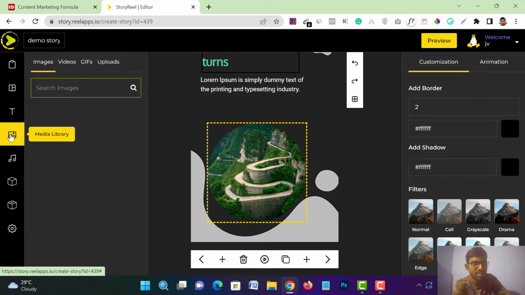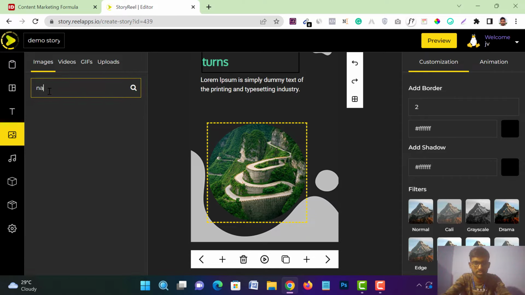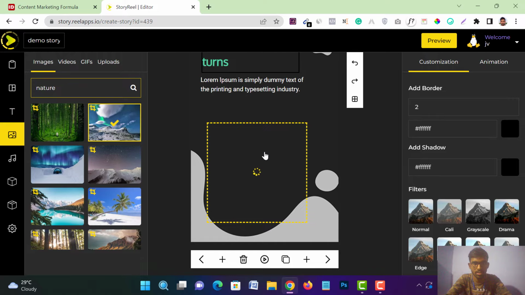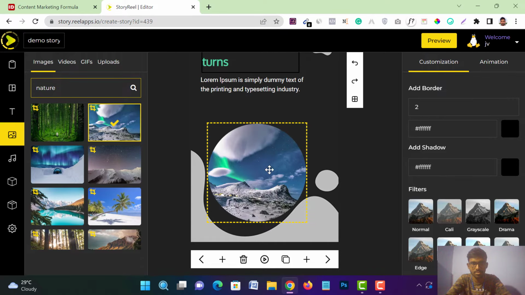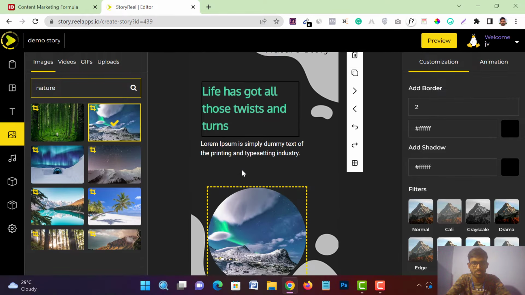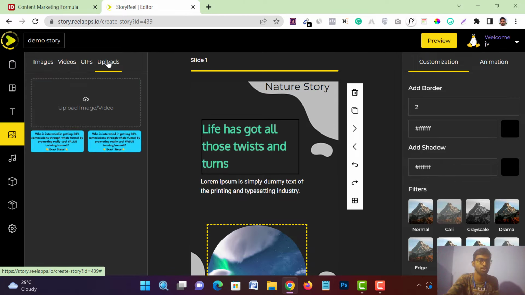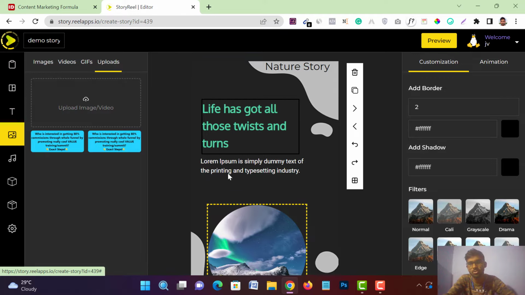And if you want to add an image, just tap on the image and you can search image from here. Let's say I'm searching nature. You will get a lot of images from here. Just tap on the image and it will be imported. That's how you can add any image in this template. Okay, and if you want to add video, then you can add video also. If you want to add GIF, you can add GIF. If you want to upload your own, then you can add your own image or video also.